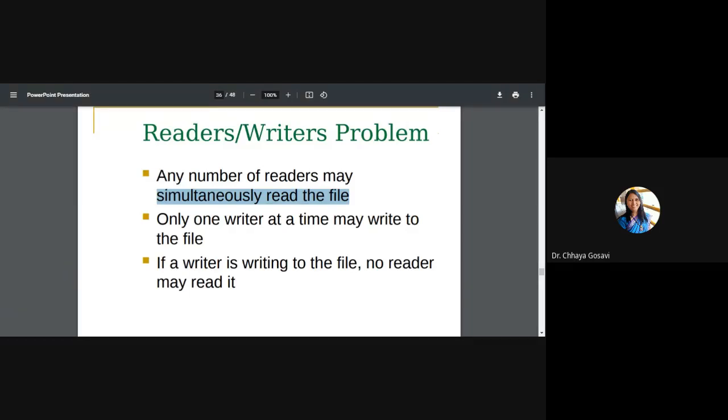But in case of reader-writer, if the process is a reader, multiple readers can be allowed to read that file or access that data because the data is not getting altered. They are just getting the value or reading the data. So any number of readers may simultaneously read the file. There is no restriction: if the process is a reader process, it should be allowed to access. But there is a restriction on the writer process. A writer is going to alter or modify the data, so only one writer at a time may write the file.